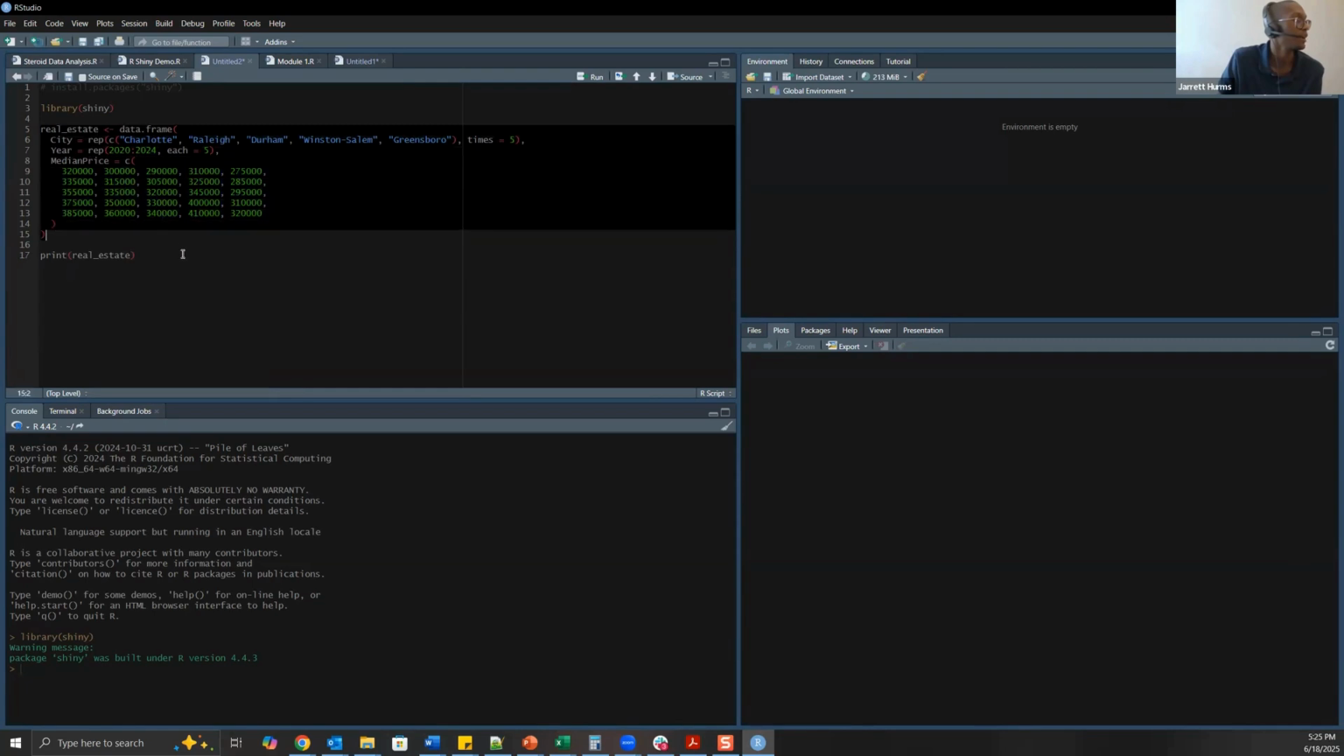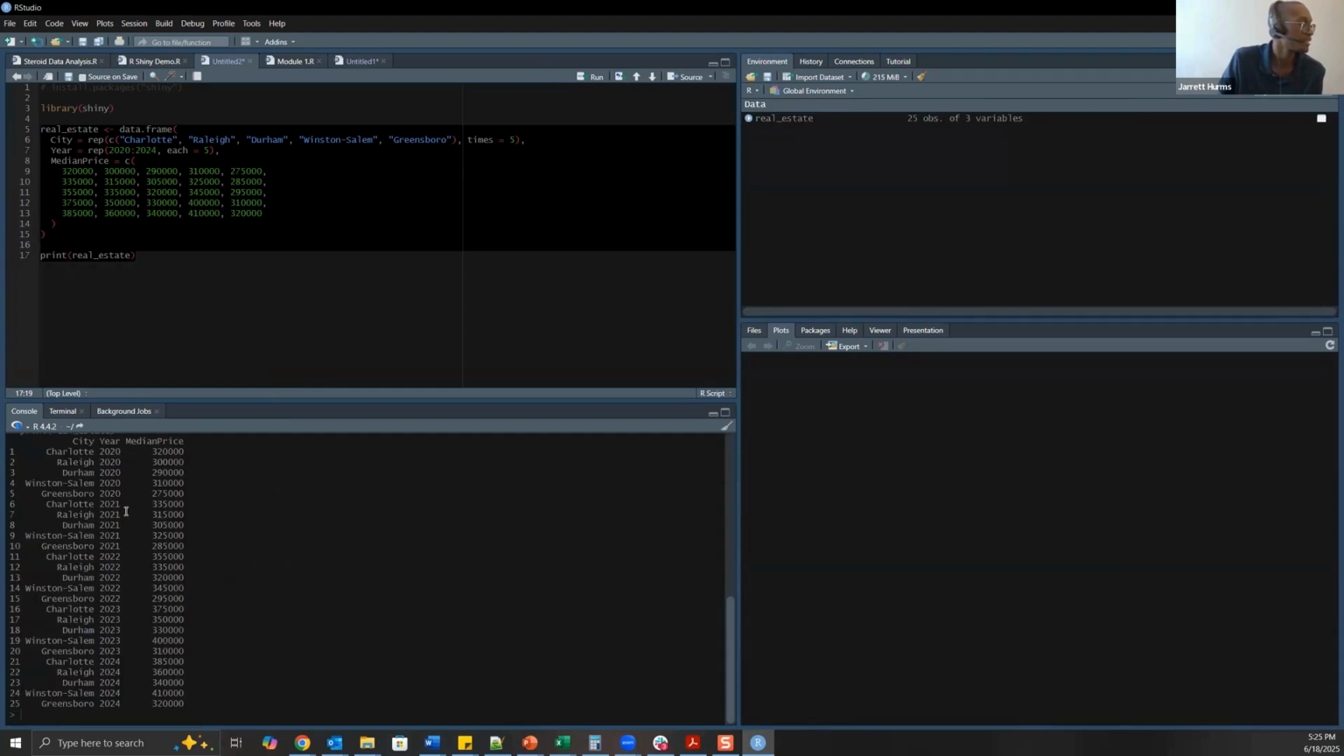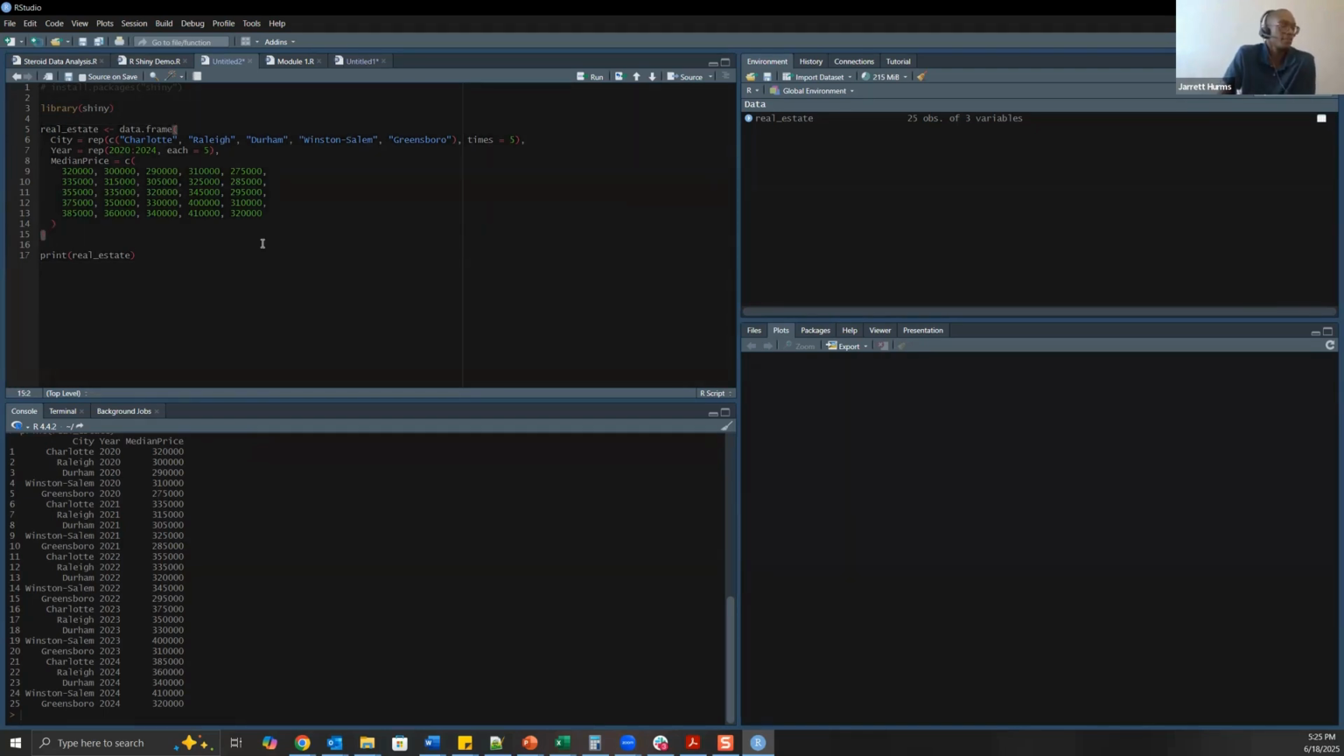So I'm going to highlight all of this. I'm going to run this. And then as you see, this is exactly what I want. So each year in all the cities and then the median home price. So it looks like this. So right now it's just a simple table. There isn't much you can do with it.